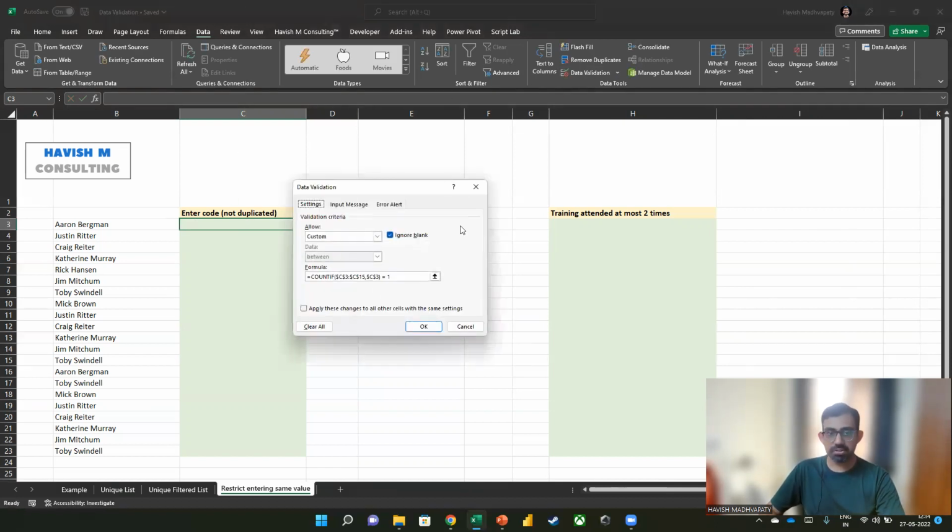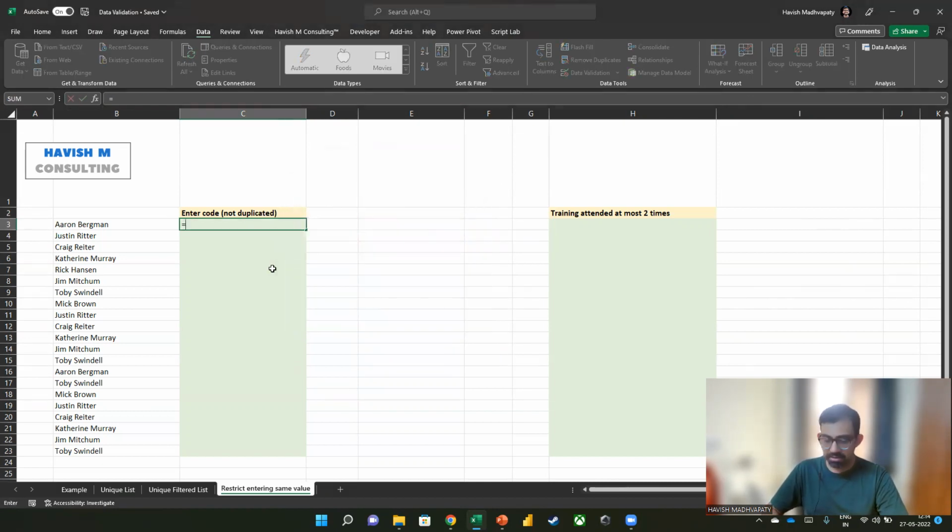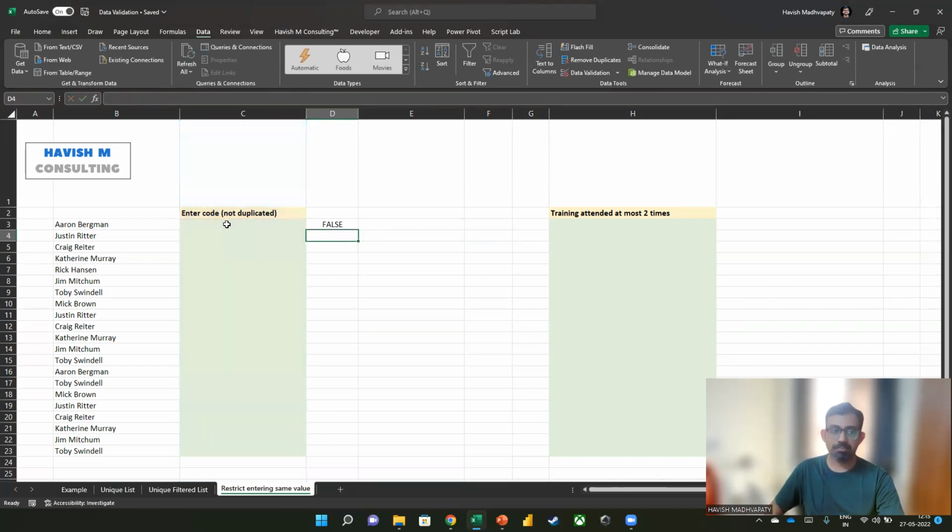So we go to data validation, and the formula we'll write here is equal to COUNTIF. So we want to make sure that the code has not been entered at all. So let me first show you the formula here. So we will say equal to COUNTIF. What is the range? I'll select the entire column C. And what is the criteria? We will search for C3. And we want to make sure that this is equal to 1.